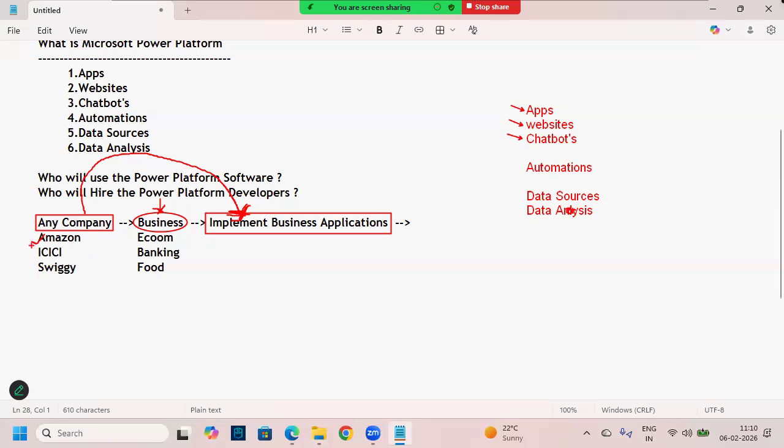So nowadays, top MNC companies, every large scale company, have created a chatbot, and companies will do some automations. There is no doubt. Without doing automations, nowadays it is not possible to do business. So companies need to have some data sources to store their data, and also companies will go and analyze their business data. They'll do the data analysis.